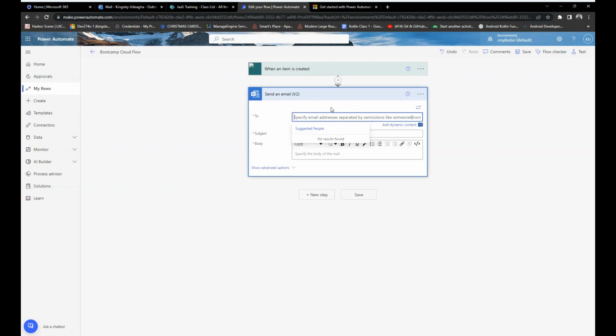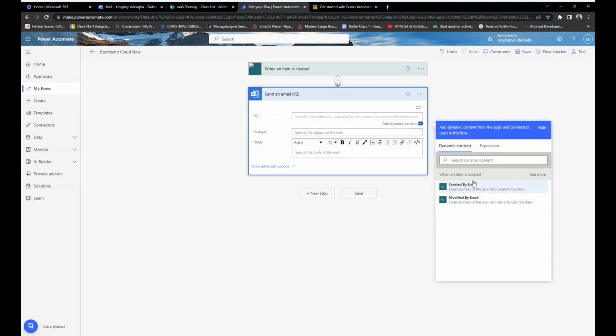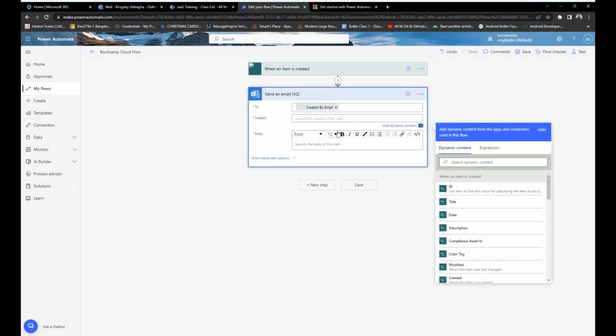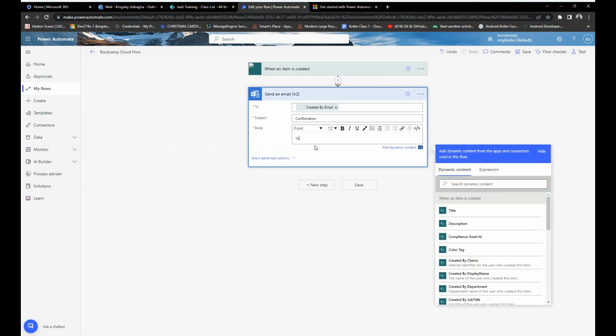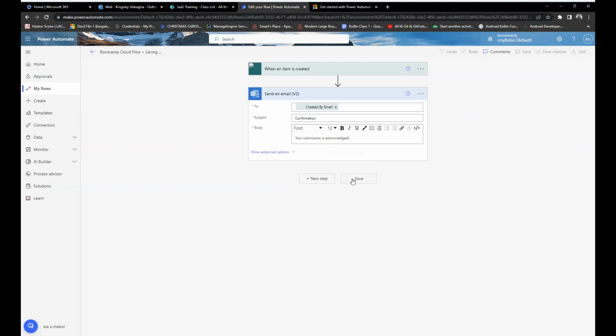That's it there. So I don't want it to be hard coded. I want it to be dynamic. I want whoever creates that item to get an email confirmation that the item has been submitted. So, confirmation, your submission is acknowledged. Okay, so this will never close. Let's make it exciting. So we'll save.